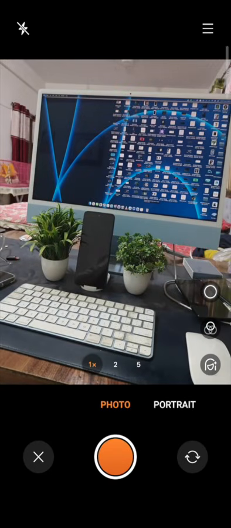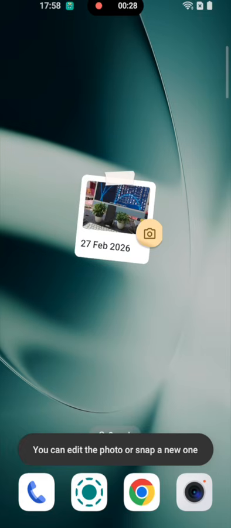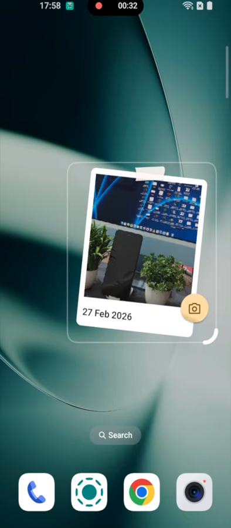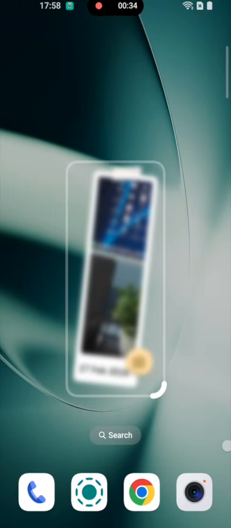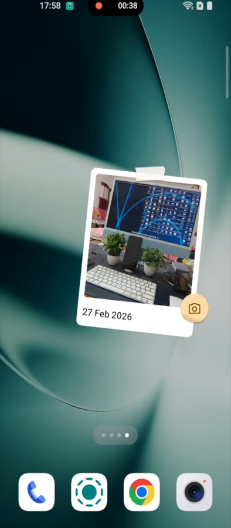Just give me a second. We have just taken a photo, check mark it to save it, and the same steps as before. Long press on it to drag it to resize the widget over here. As you could see, make it longer, increase its height or width. Once you're done, you may again tap on this to make the changes.